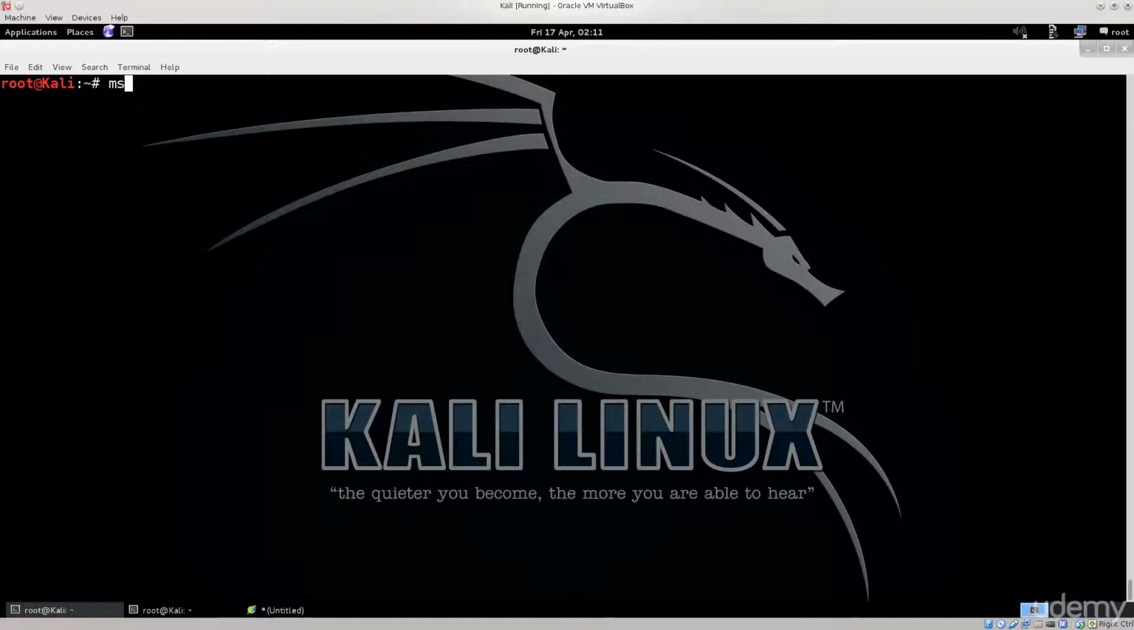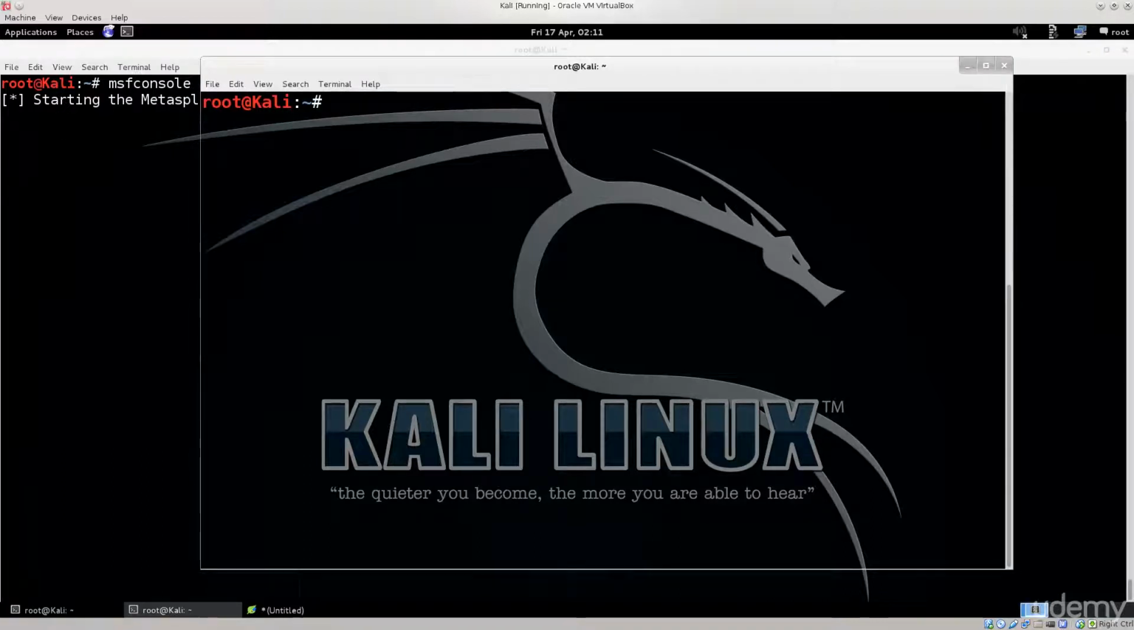Type in msfconsole, press enter, and I have to warn you, this is going to take a while to start, primarily because Metasploit is pretty big. It has a lot of things in it, and it takes a while on a virtual machine to actually start, primarily because of the limited resources. Let me just open up another terminal and type in msfupdate.